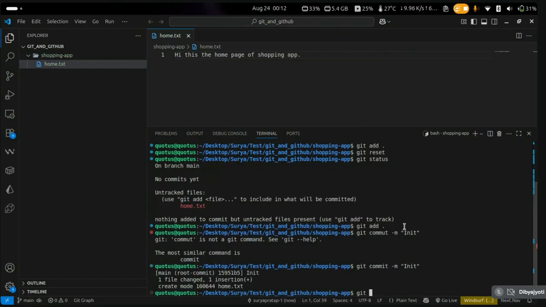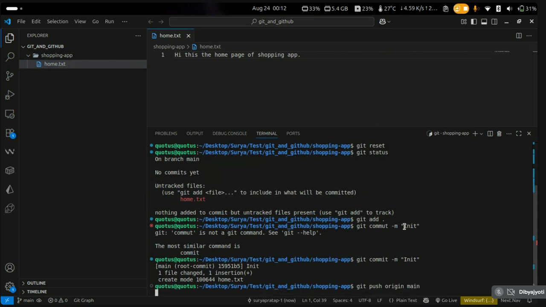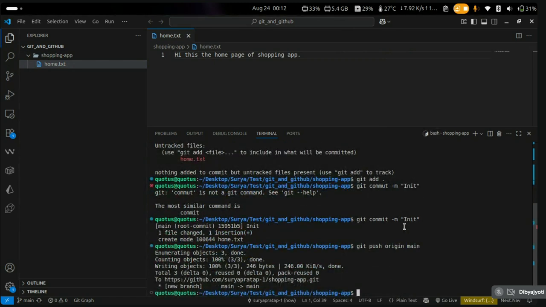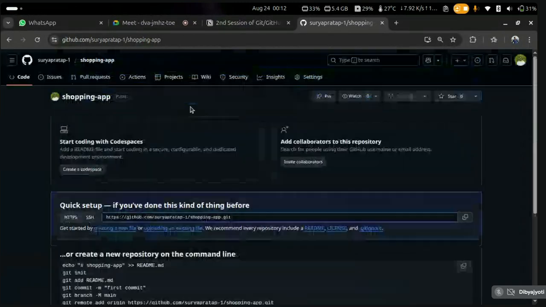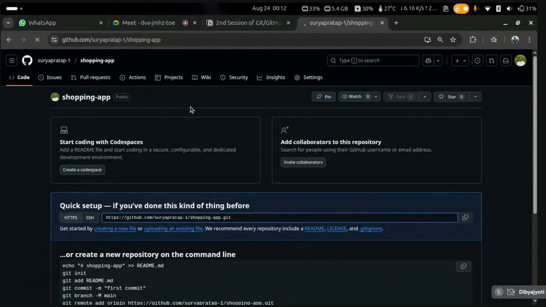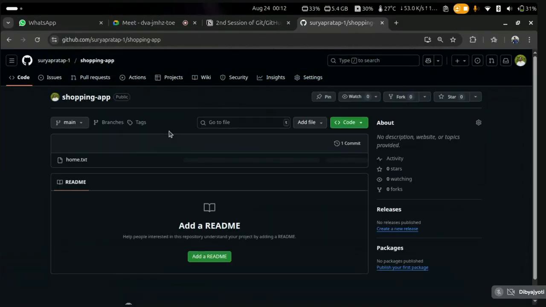Now let's do one thing. Git push origin main. Let's see in the main branch whether it is updated or not. Okay, so now it is updated.